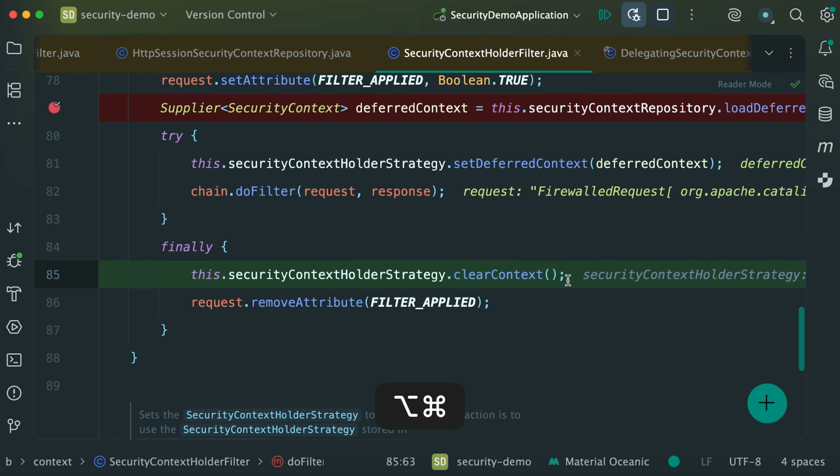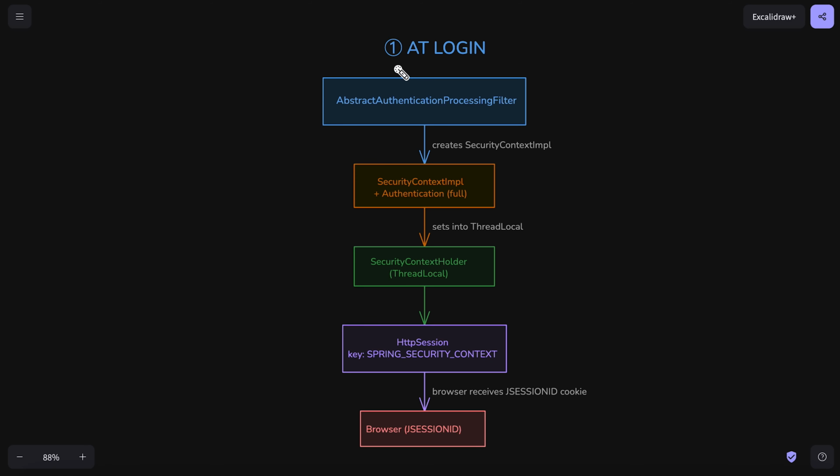And there, our controller returned the username and roles correctly. No re-authentication, no database call. Our security context was restored from the session, placed into ThreadLocal, read by our controller, and cleaned up, all automatically by the single filter. Okay, let's review all of this one final time.